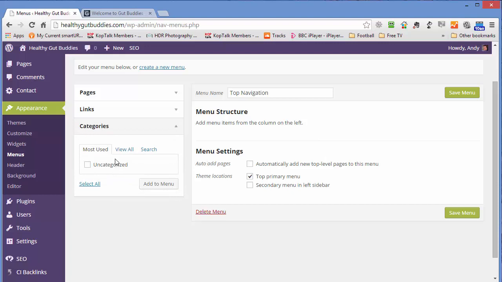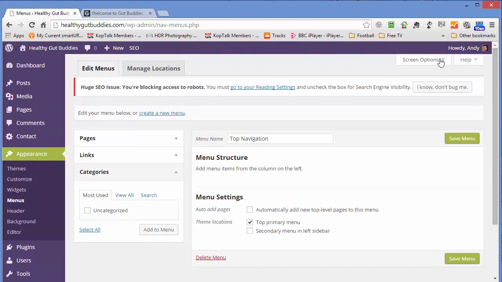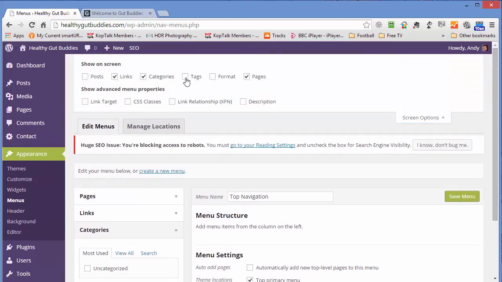There are a few things missing, and we can find those if we go to Screen Options. We can also insert tags, and that's tag pages, into the menu. We can insert format, which is the media items, which we don't want, and we can also insert posts into the menu. So I'm going to just select those ones, and then down here link target and link relationship and description I'm going to check as well. We don't need CSS class because we're not going to be changing anything there.